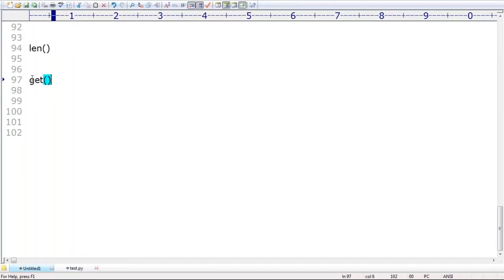Sir, what is the next one? Get. Very, very important, sir. What is the function of get? If you know the key, then the corresponding value I want. Even in Java, the dictionary or map concept is already there. Just provide the key, then the corresponding value, if you want, you can get. D dot get of key.